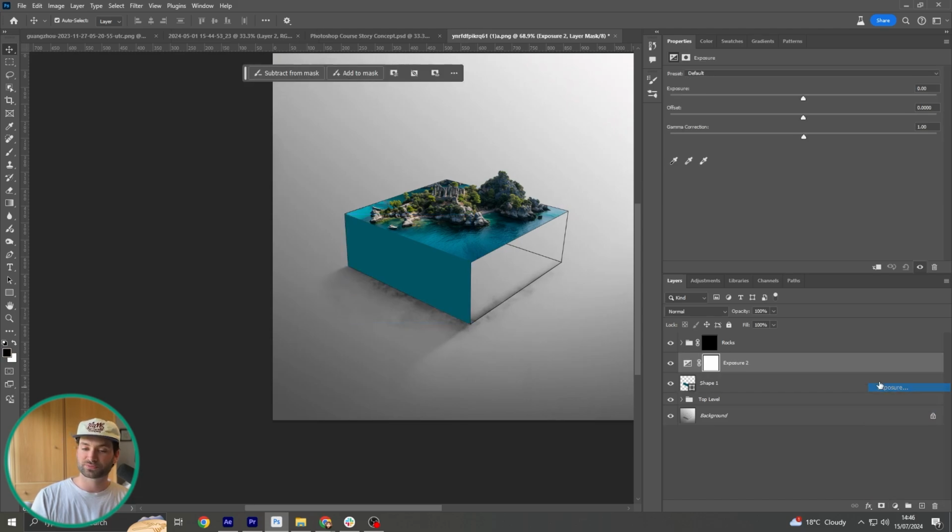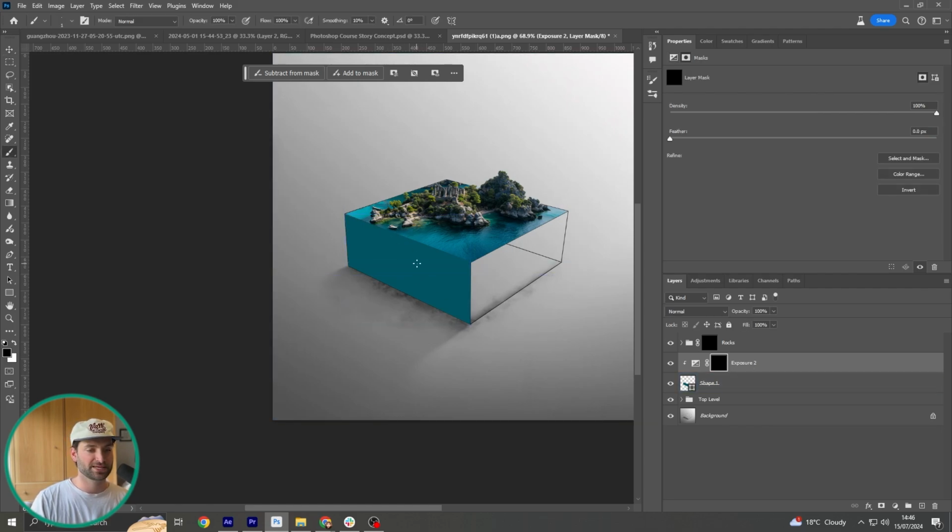If we go to our adjustments again and add an exposure layer, you'll see that we can clip it below by holding Alt. We can now drag this exposure down just ever so slightly. Press Ctrl I on our keyboard to invert it. Now we can press B to activate the brush tool. And with our brush, we can change the flow to about 20%. Anywhere around 20% will be fine.